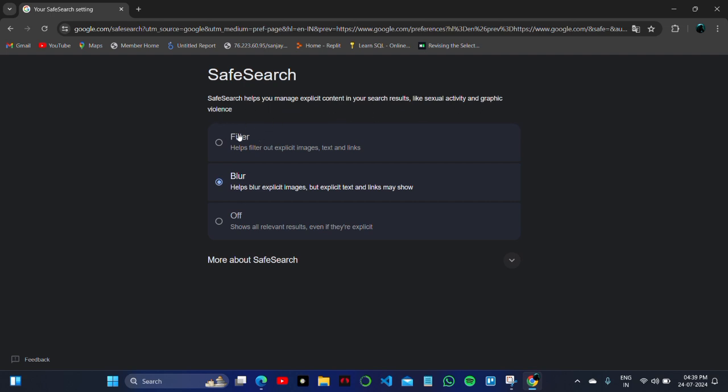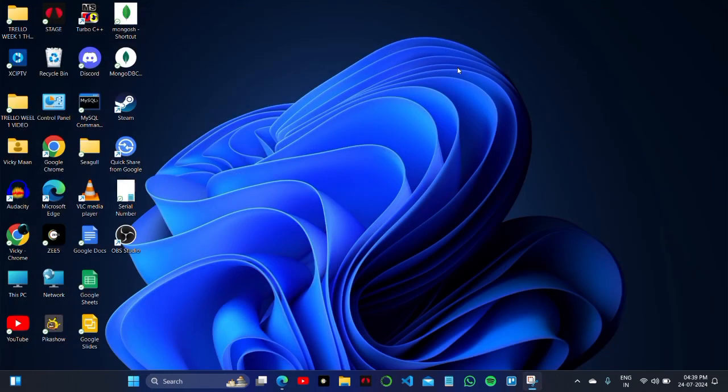You can simply click on the filter option, which keeps you away from explicit images and links. The blur will help you to blur the links, and off will not filter anything. So you have to simply click on the filter button to totally ignore all of the posts and ignore the content that is sensitive.